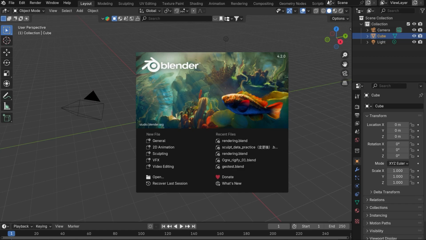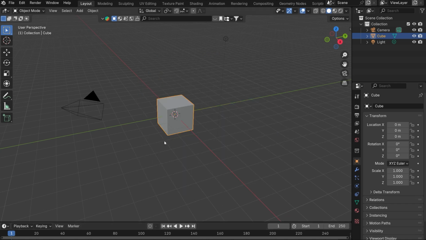When you launch Blender, you'll see a pop-up like this every time. Select the General option for a new file to enter Blender's workspace. If you are using Blender for the first time, let's go through the setup process directly.